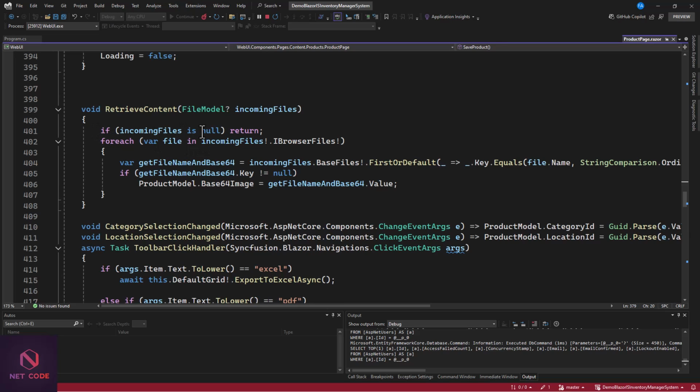We can check from the incoming file. If it is null, return. But in case it isn't, since you can specify multiple file uploads, you need to loop through it. So loop through this IBrowserFile, and now we can get it from here. So here we can search for a key and now the value.